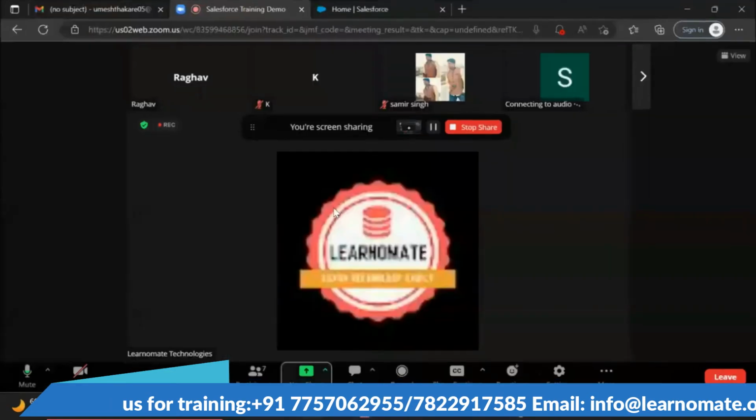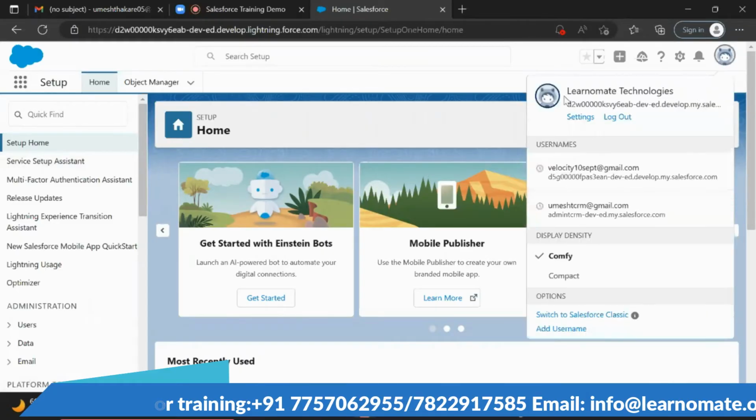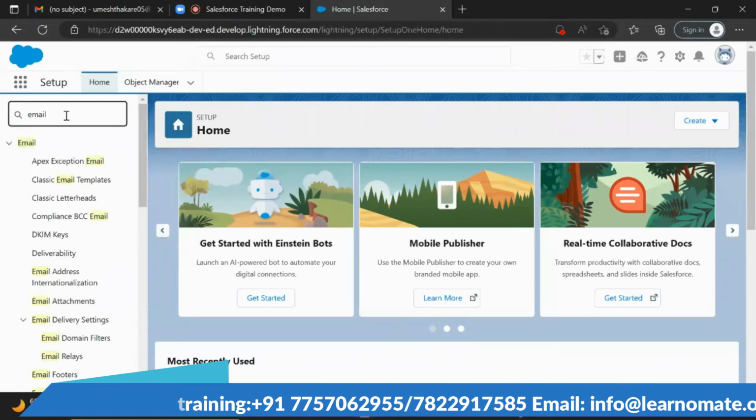Before we jump to the question section, let me show you this. This is the Salesforce CRM. I already told you there are two types of services: software as a service and platform as a service. This is software as a service, where this is the user, Learnomate Technology. If you want to send an email, here there are email templates.